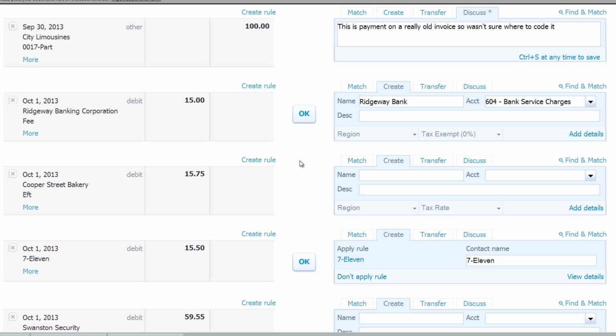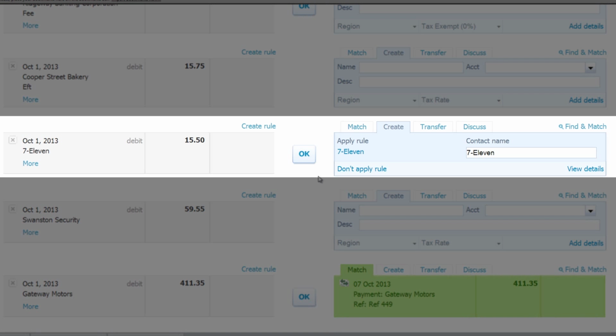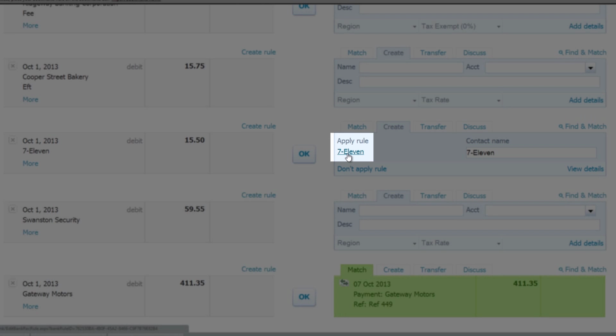If no transactions are in Xero that match the bank transaction, the super nifty bank rules feature steps in to try and fill the void. In the demo company, there's a transaction from 7-Eleven that uses a bank rule to reconcile. The name of the bank rule is 7-Eleven. Click the rule name and Xero will take us to a new screen with all of the rule parameters.